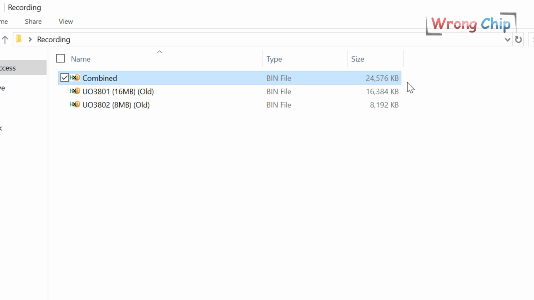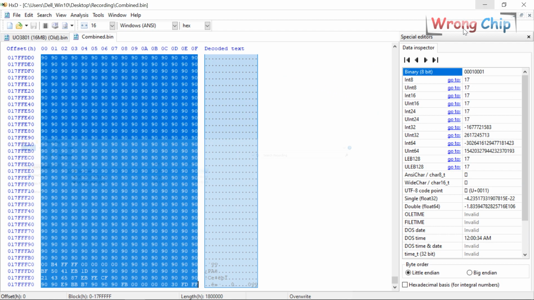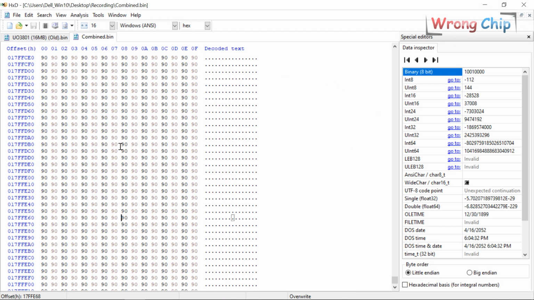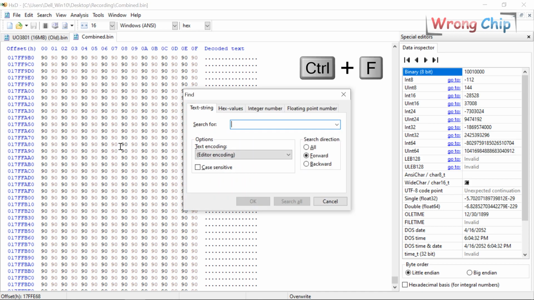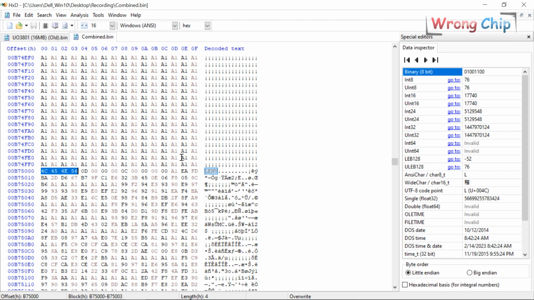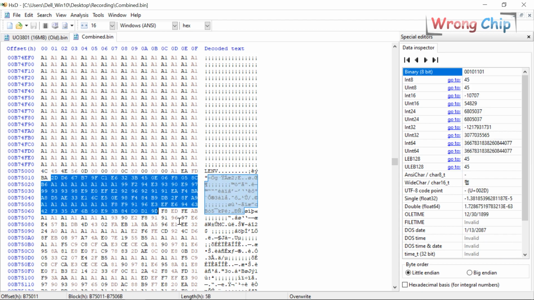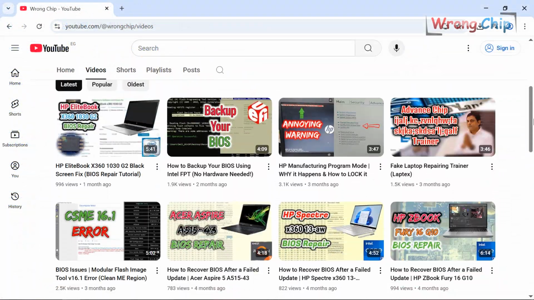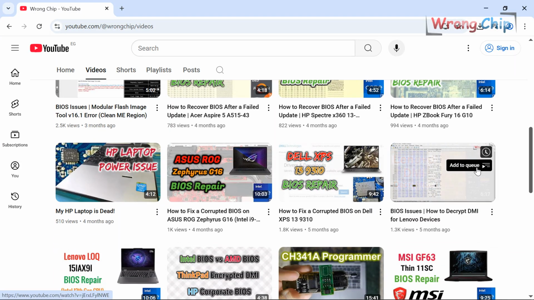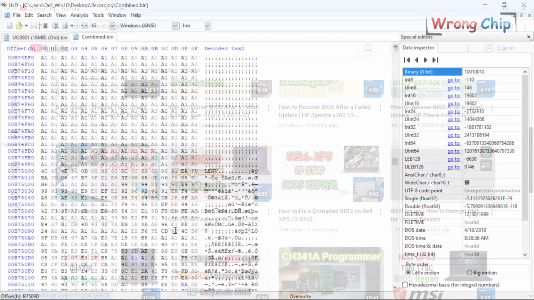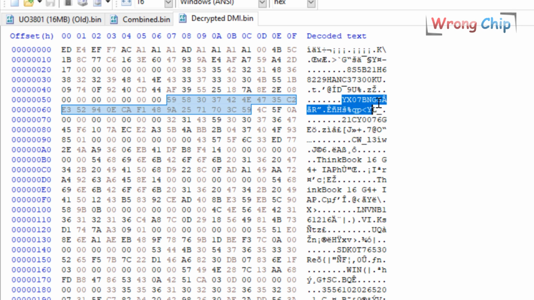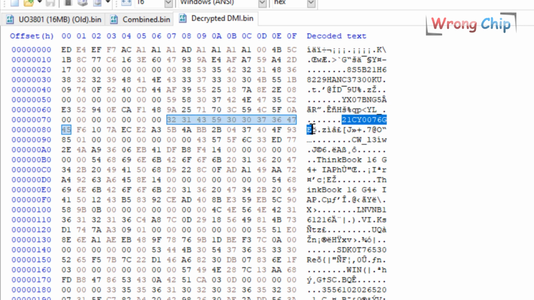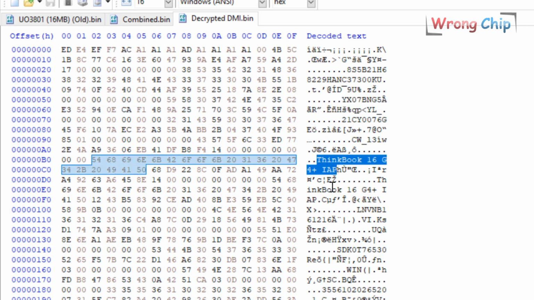Now I have to locate the DMI block to get the serial number. I already know it is encrypted, so I will search for LENV. Yes, here is the DMI block. It is encrypted and I have already described how to decrypt it easily in another video. You can watch it. Here I have the laptop serial number, machine type, model number, and so on.